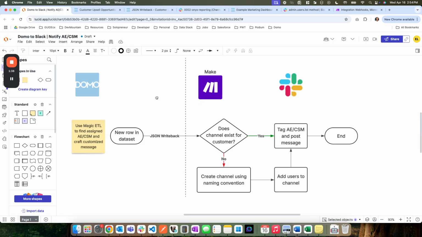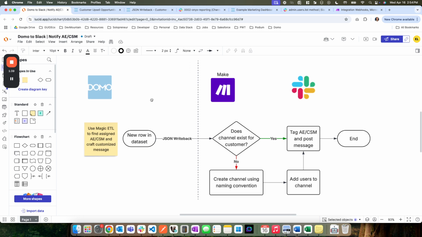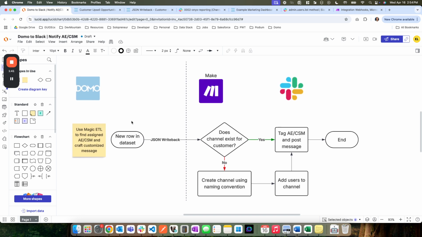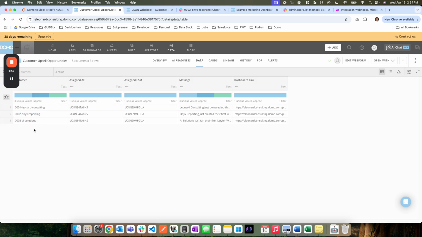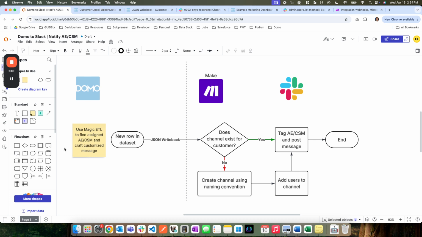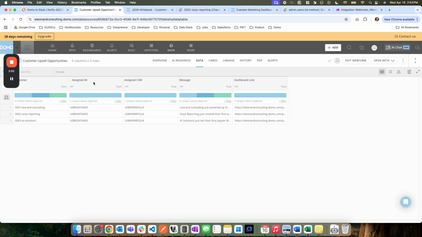If we come back to the flow chart, the first thing you're going to need is a data set in Domo that provides all this information. In this case, with upsell opportunities, it comes from product usage. I would need to know who the AE and CSM are, maybe that's stored in Salesforce, and I also need to know what the Slack account is. This is my example data set, where ideally I would use Magic ETL to find all this from different data sources. And if you notice, the assigned AE and CSM is an interesting ID, and this is actually the Slack ID of the user.